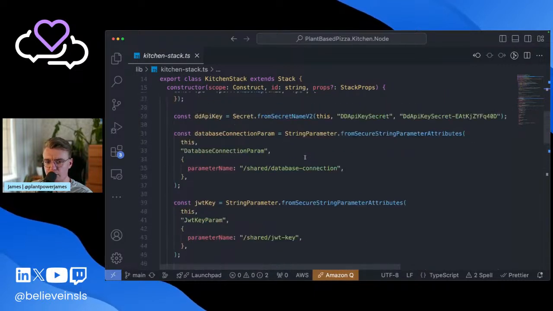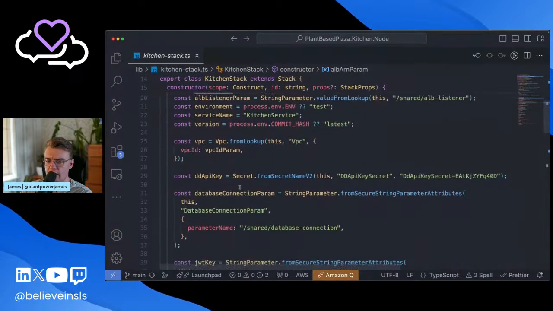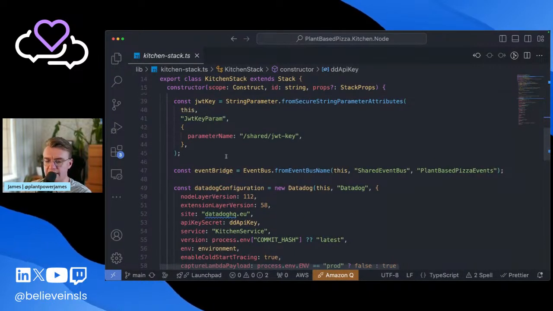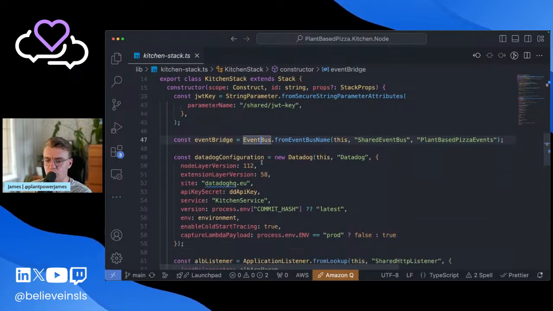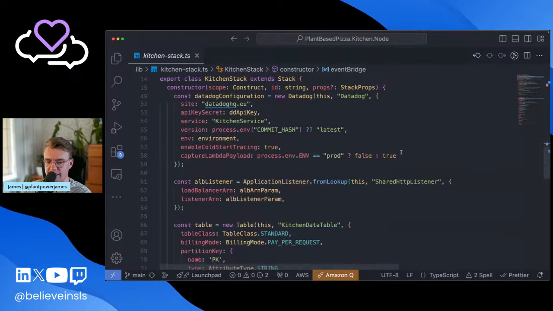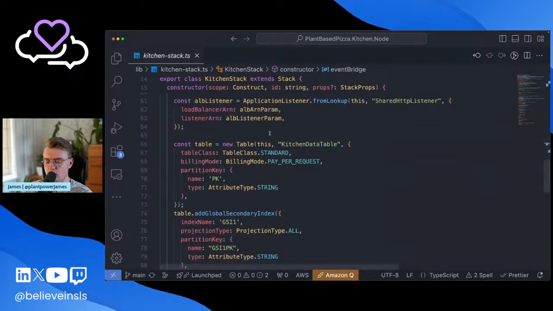And there's a whole bunch of shared resources. So things like VPCs, application load balancers, secrets, JWT secret keys. Let's try not to expose them on the live stream. Event buses, all of this stuff is loaded in from a shared infrastructure. So all of this is pre-deployed. So the EventBridge already exists, the ALBs already exist. And then these already configured resources are used to do a bunch of things.